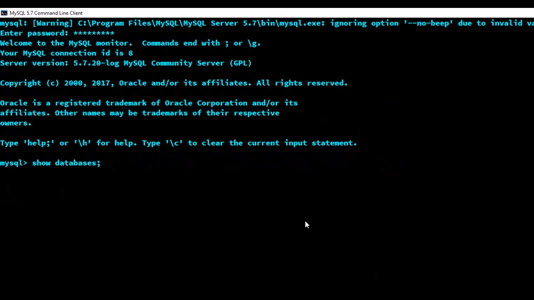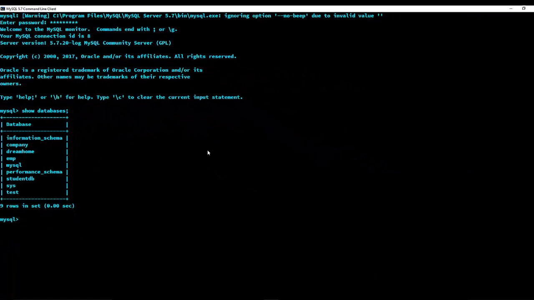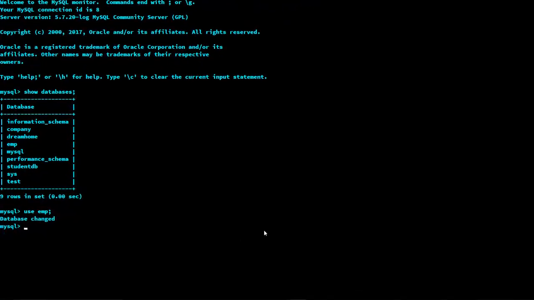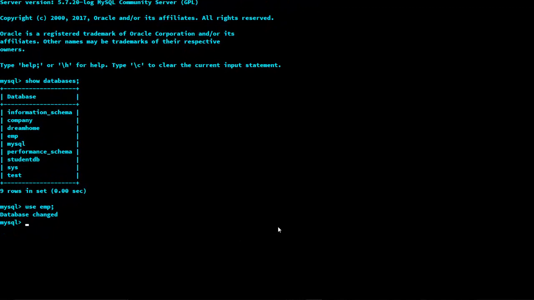I'm using the same command, show databases, and it shows that these many databases are there. I am going to use one of the databases, for instance a database known as EMP here, with use EMP. Now my database has been changed. Now it is time to create our first PLSQL program.